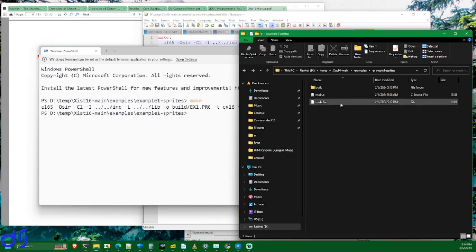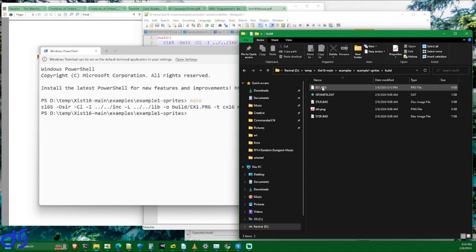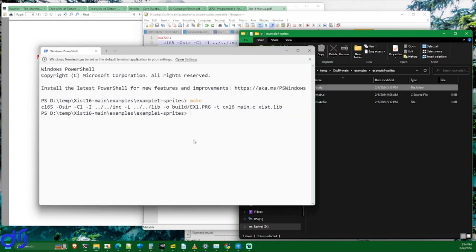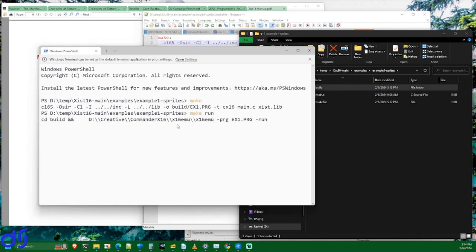All right, and that worked just fine. So if we go in the build folder, we see it has created ex1.prg. And then if we do make run, it should launch it in the emulator. And it does.